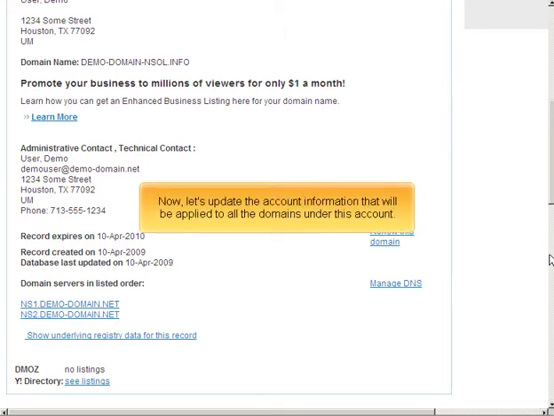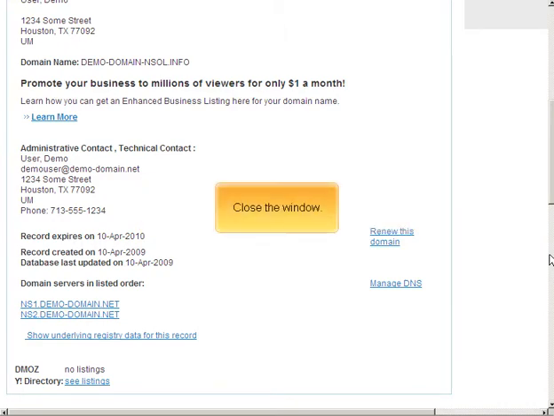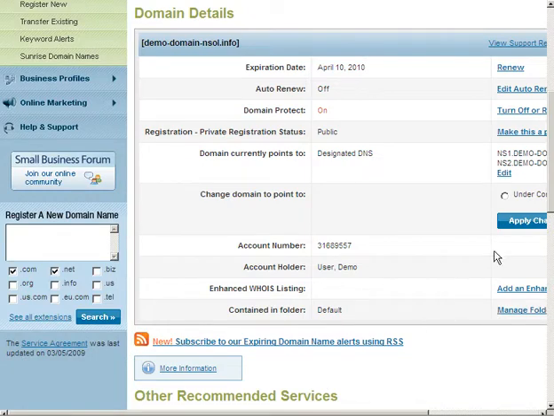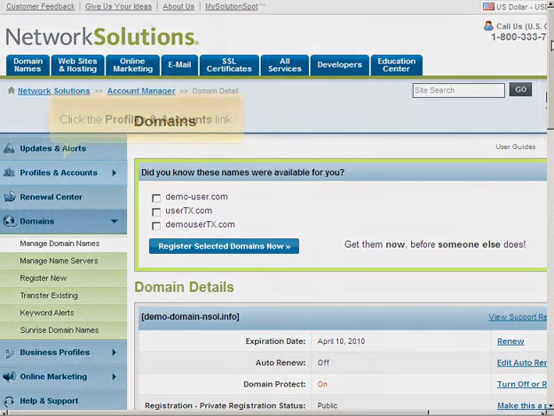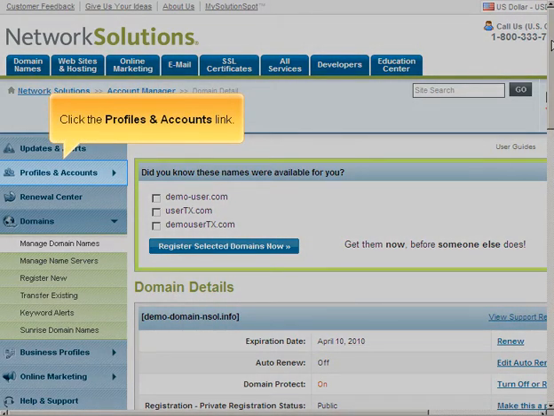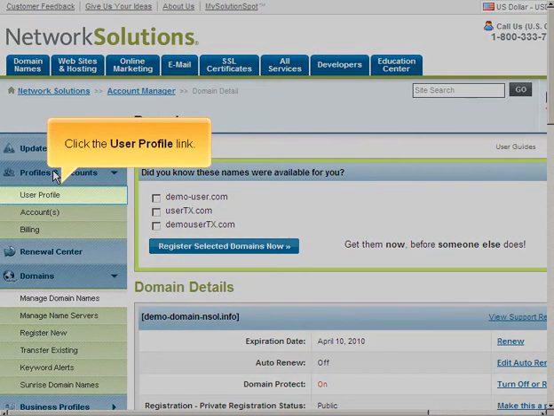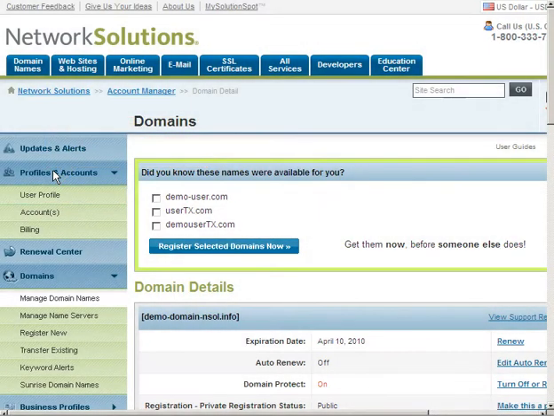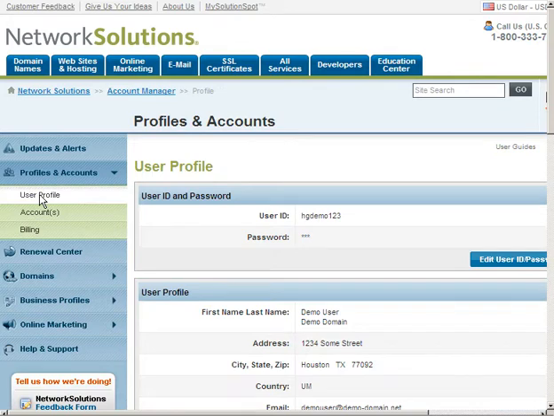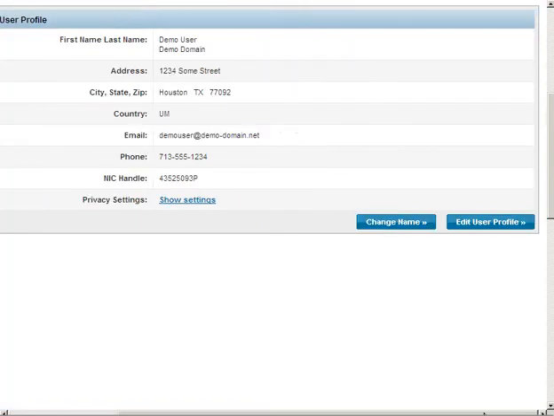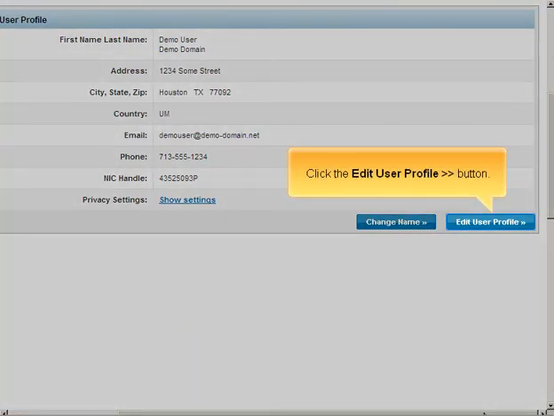Now, let's update the account information that will be applied to all the domains under this account. Close the window. Click the Profiles and Accounts link. Click the User Profile link. Click the Edit User Profile button.